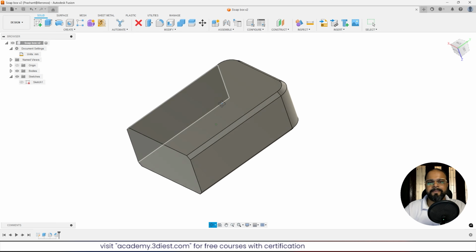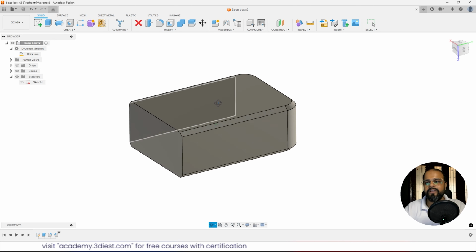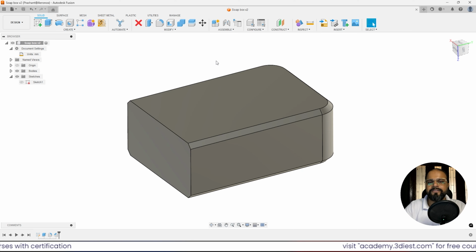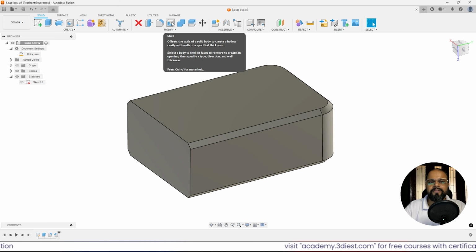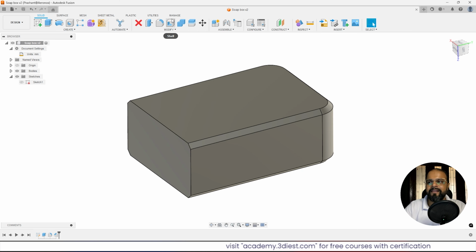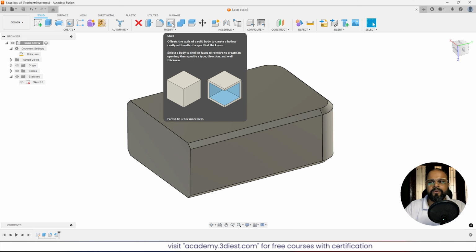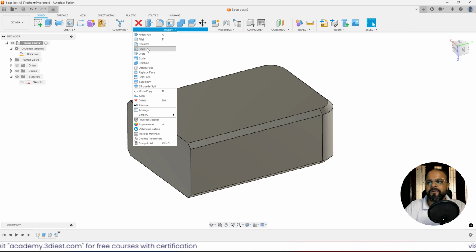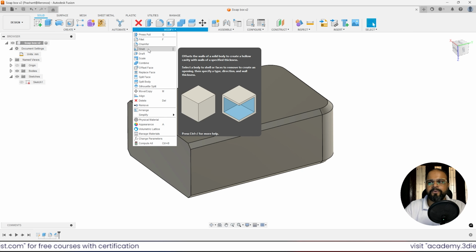So the next step, as I said, is to make this body hollow from inside. To do that there is a special tool known as the shell tool, that you can find under this modify panel. If you cannot see the shell tool over here, simply click on this modify drop down, and from there you can activate the shell tool.